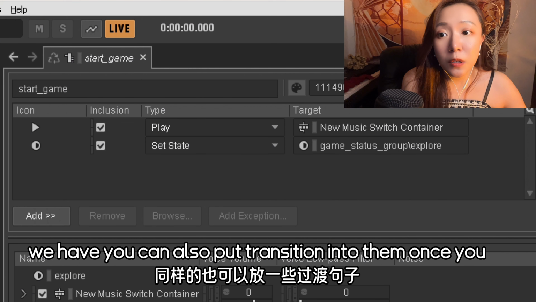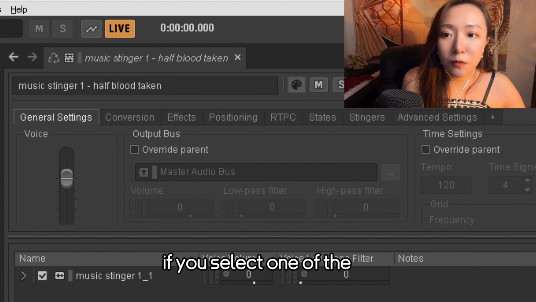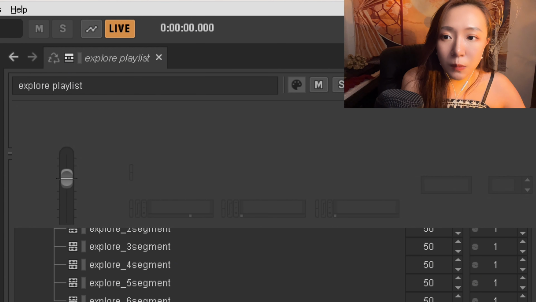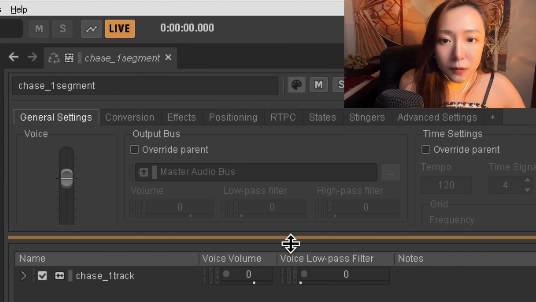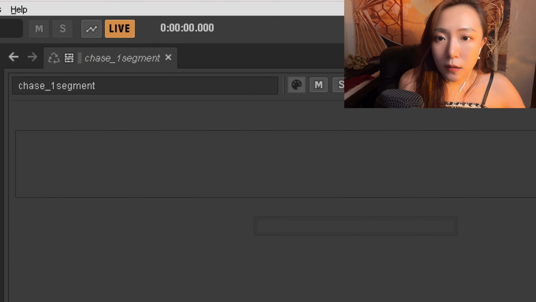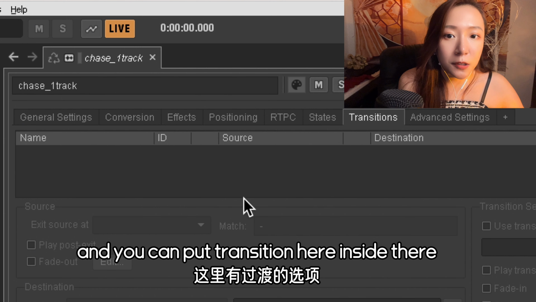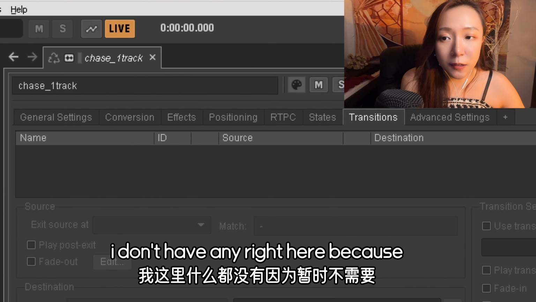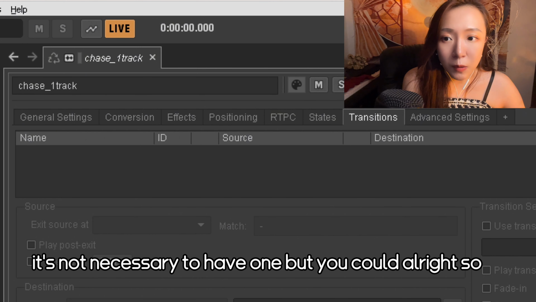You could also put a transition into them if you select one of the music. And you can put a transition inside there. I don't have any right here because it's not necessary to have one, but you could.